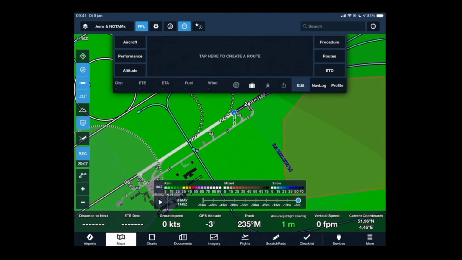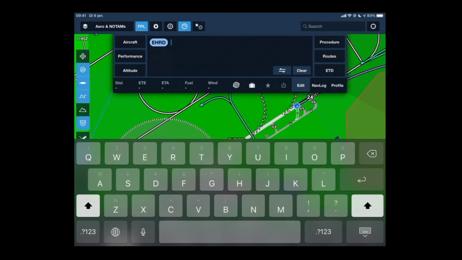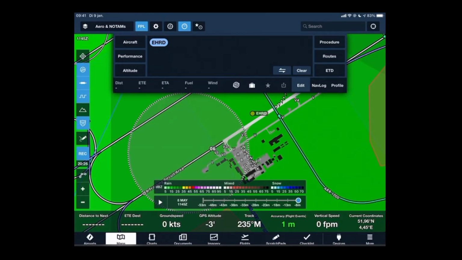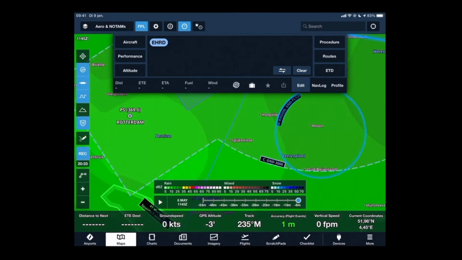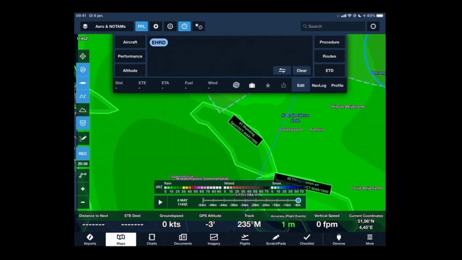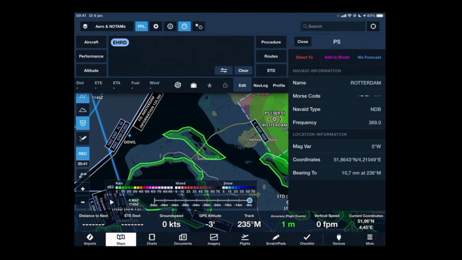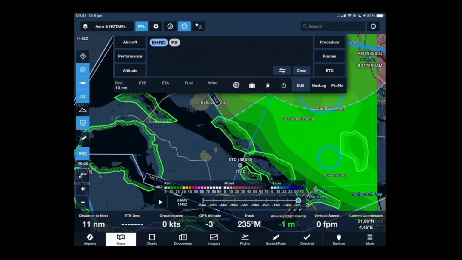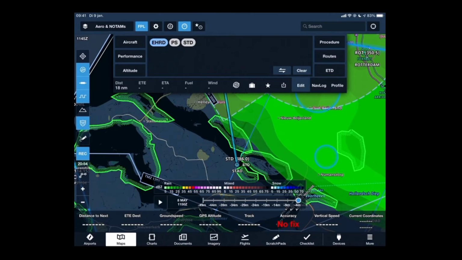So I can type in EHRD, and then I need to press enter, and then I can zoom out a bit, and for example select another waypoint. Well, let's zoom a little bit further out, and then for example at Rotterdam, you can click on it, and then you can say add to route. Then we go to STD, and we can also say add to route.